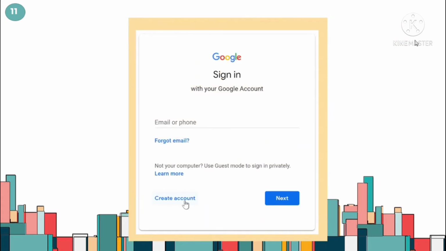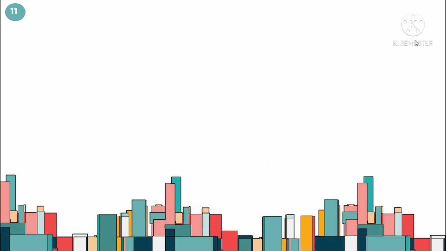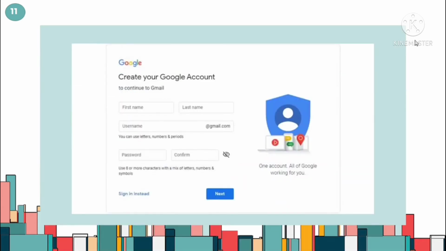You will see this on your screen. Now click create account. Then here, give all the information that Gmail will ask to sign up and to have an account. So as you can see on the screen, here Gmail asks for your username and a password that you will use in using your Gmail.